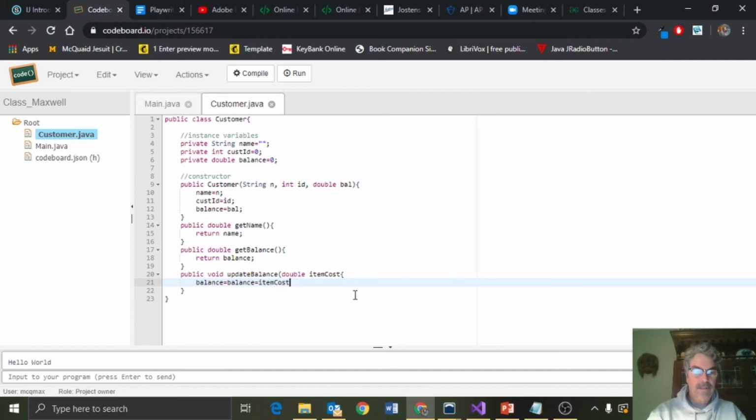Item cost. So when you make a sale, you'll call the update balance and add the item cost in to the balance. Sorry, that's not an equal sign. It should be a plus sign. So I eased up on the shift key a little bit. The alternative way is balance plus equal item cost. So take a look at that either way. I think you can see that those two statements are equivalent, what the plus equal sign does. Both of them add the item cost to balance and then store the value back into balance.